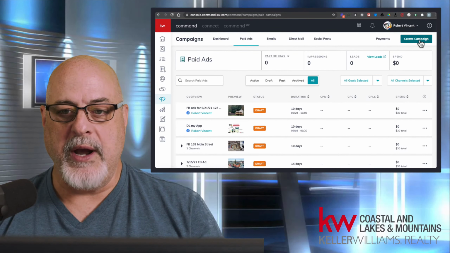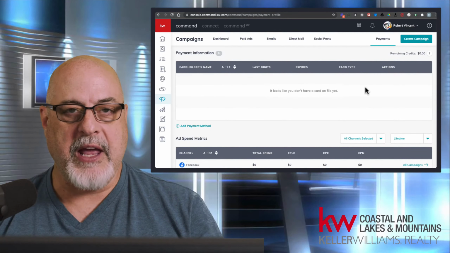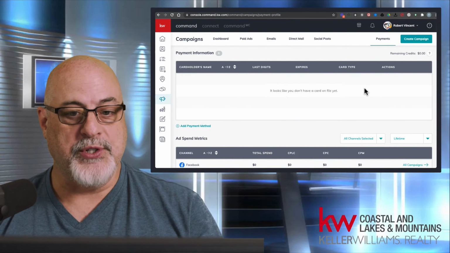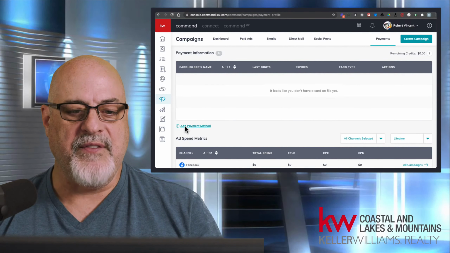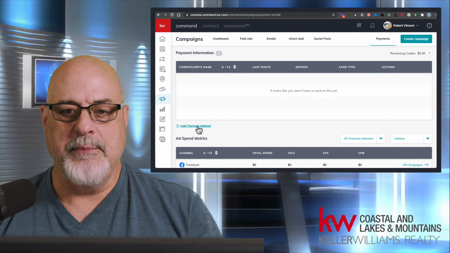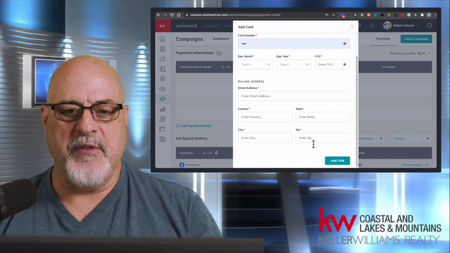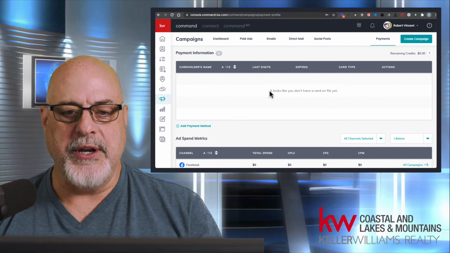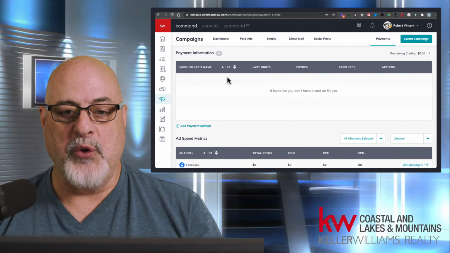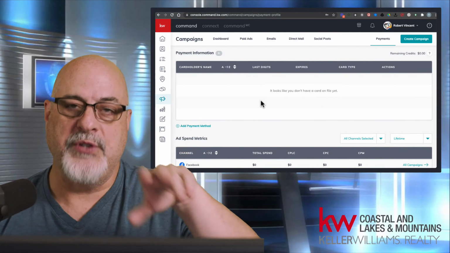But because we are setting this up for the first time, the next step is to go into payments. And that's right next to the Create a Campaign button. You will need to add a payment method so that you can purchase these ads. In the payment method area, down here in the bottom left, there is an add payment method. We click on that. Of course, you're going to enter your credit card information. And once you've entered that, it'll verify it. Click add card, and you will now have your card in here. You can have multiple cards in here so that you can purchase multiple ads on multiple cards.